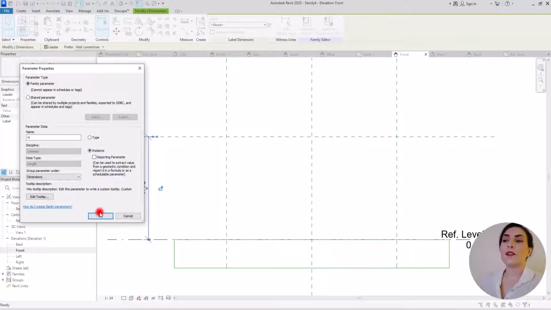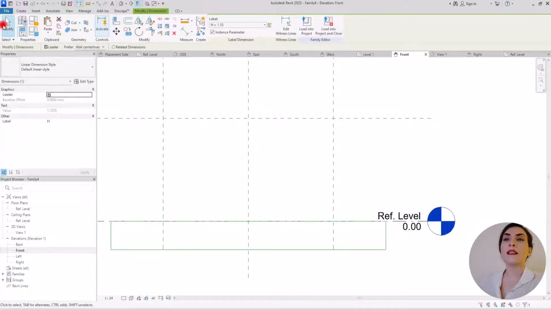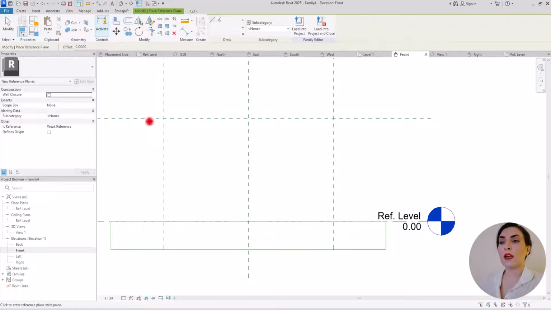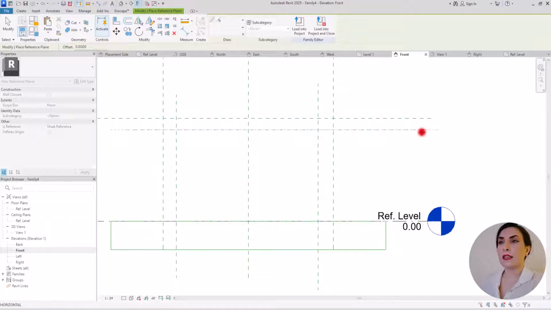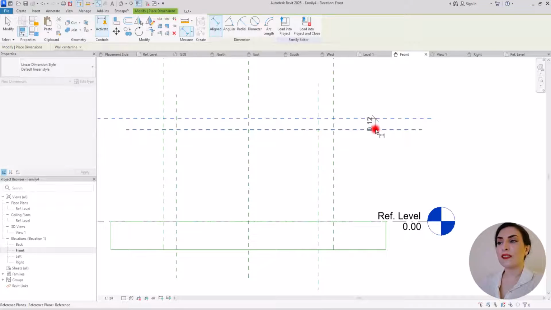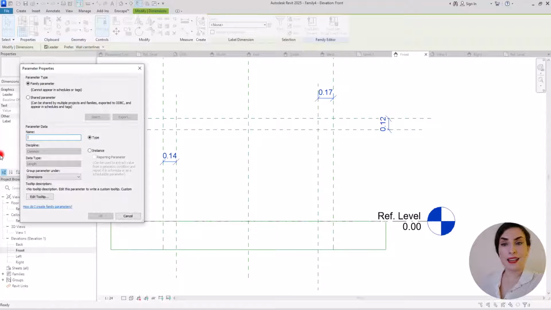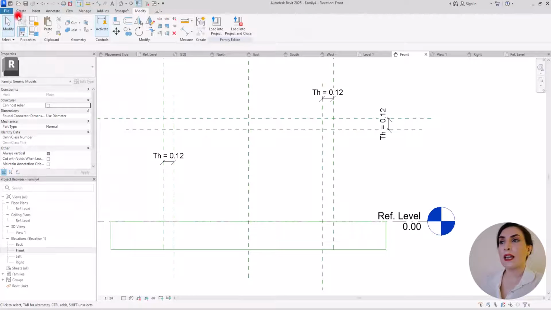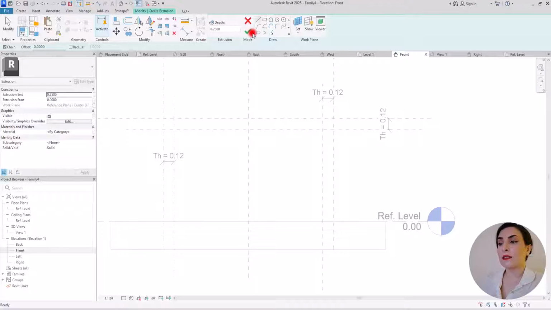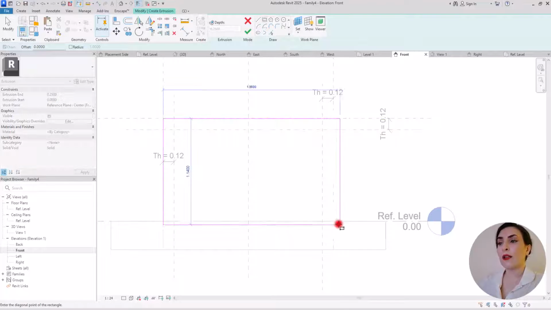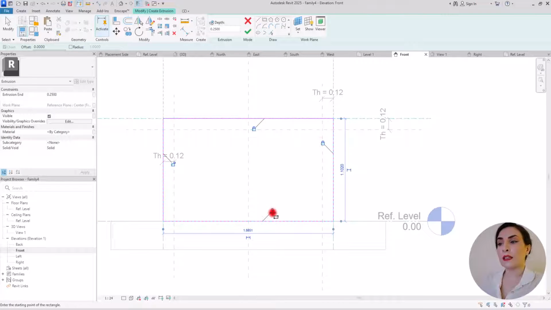And then for controlling the thickness of this island, I'm going to create 3 more reference planes in these parts, and then dimensions for each one of them. Select all of them and then create a parameter for them. Let's just call it thickness, make it instance, and okay. Now we can go to create, use extrusion exactly on these lines like this, lock all of them, and another one in here.